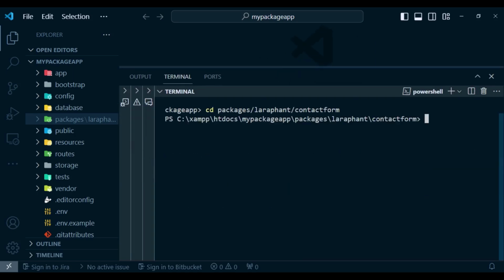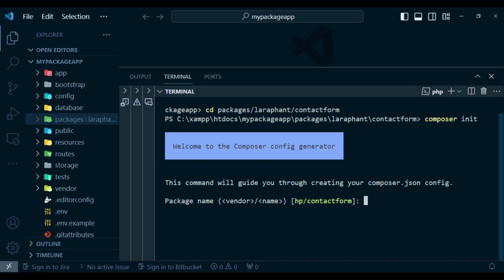After that, while inside this directory, we can run composer init to initialize our package. It's asking us for the package name. We have called it laravel/contact-form, like that. So I hit enter. For the description, we can say something like Laravel contact form package, just anything descriptive for the package.